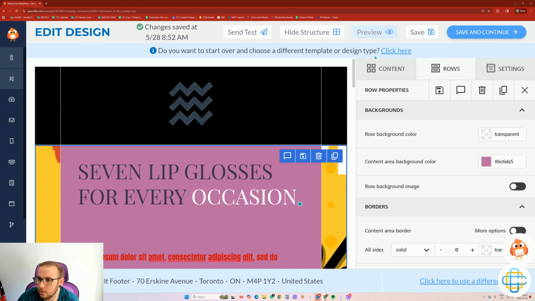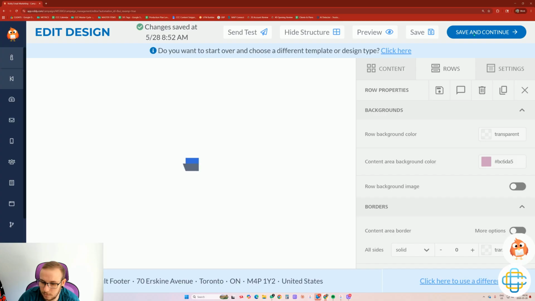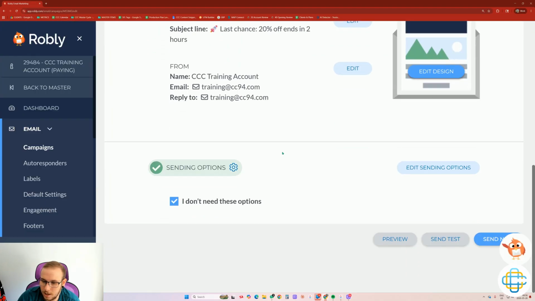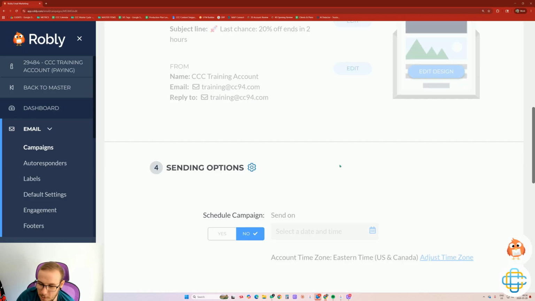But when you're done with your design, you come up here and you hit save and continue. And then you have your sending options. This is kind of where we're going to end it today once I go through sending options. But there's lots of cool features in here, so bear with me just a few more minutes.